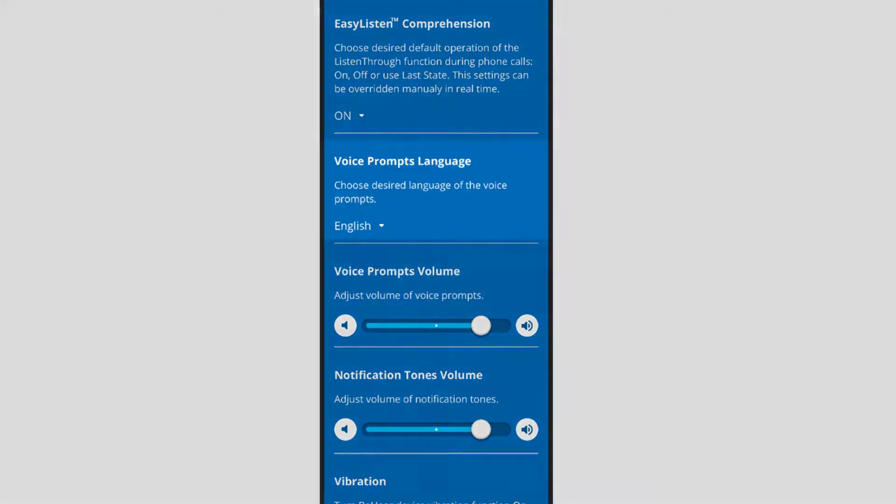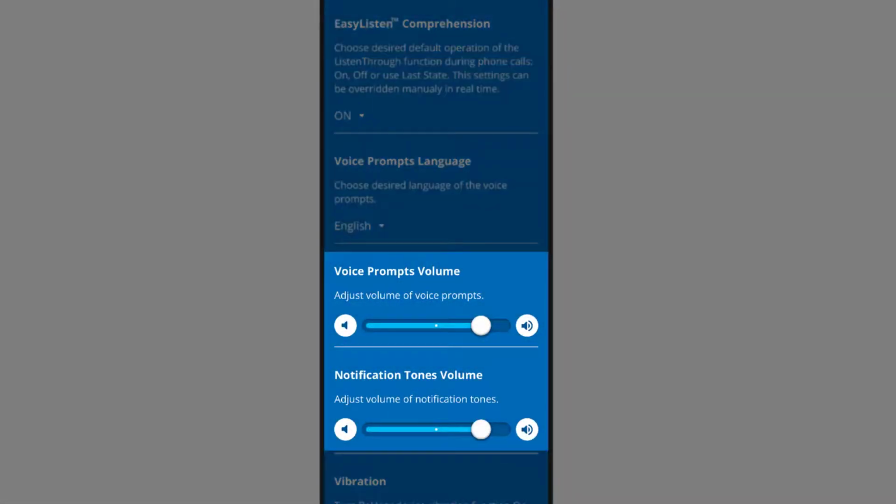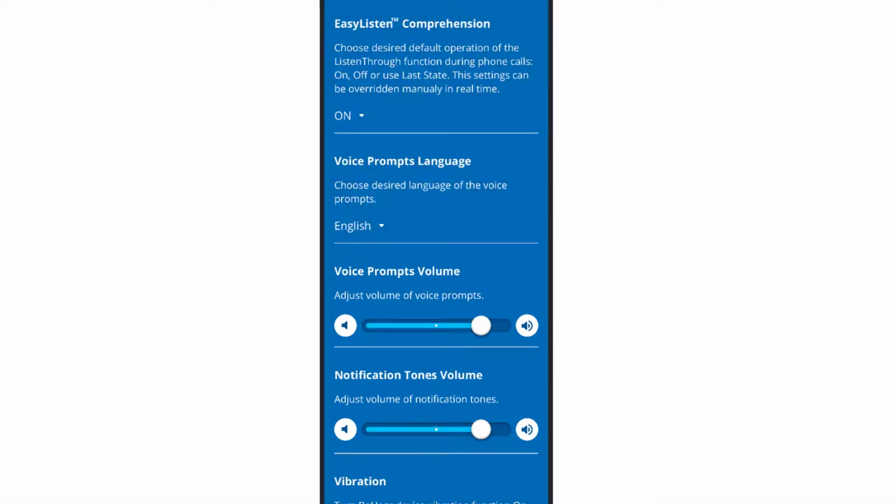Here is where you choose in which language you would like to hear the voice prompts, and separately set the volume levels for these voice prompts and notification tones, which are used to indicate changes in volume, for example.